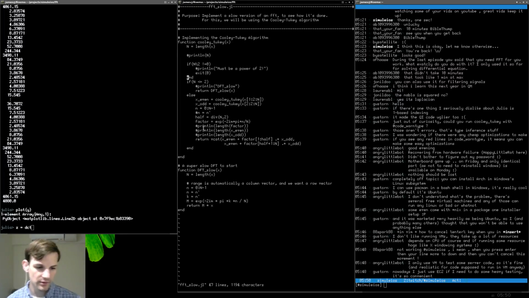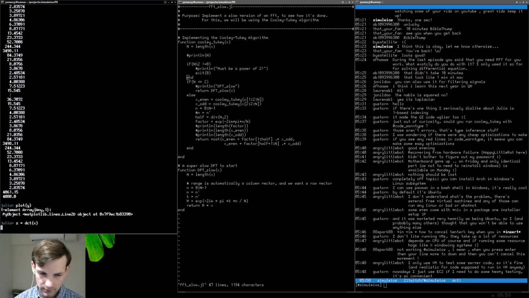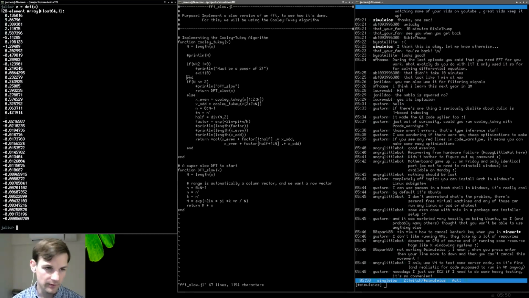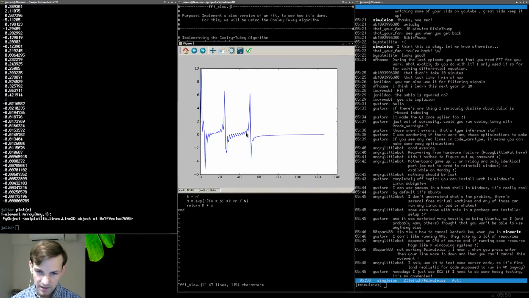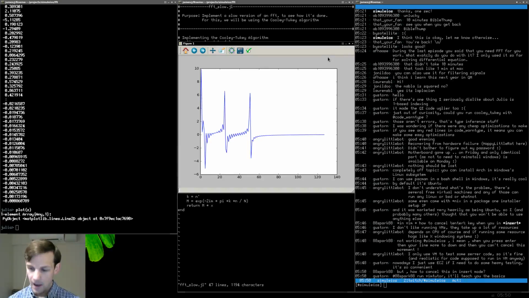Okay, so what do we do here? If we do DCT of X, we get this plot right here. And if we plot Z, which is our DCT of X, we get something a little bit weird here. I'll be honest, this isn't exactly understandable in many different ways, right? So this is kind of why we want to use the FFT instead of the DCT for this particular system.